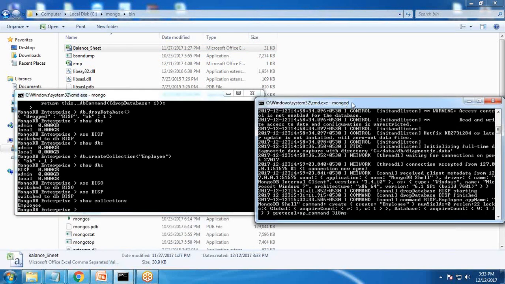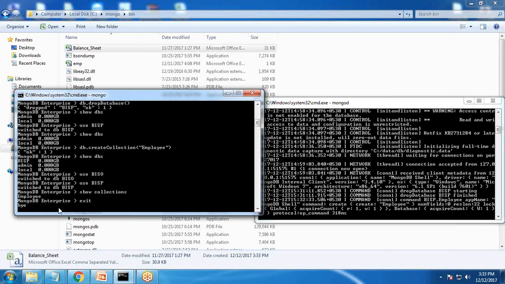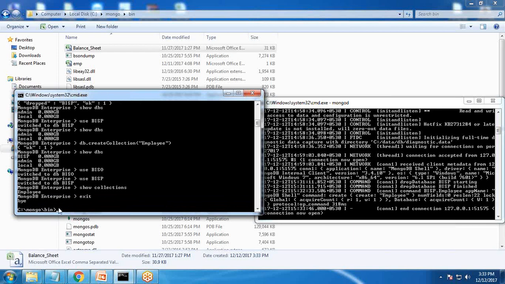And for that, we need to pass a command. First of all, we need to exit from the environment. And make sure you make a note of your database name and the collection name. My database name is BISP and my collection name is employee. So first of all, I write exit. And now the command to load the data is mongo.